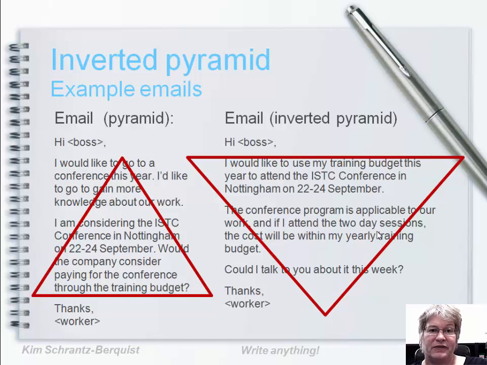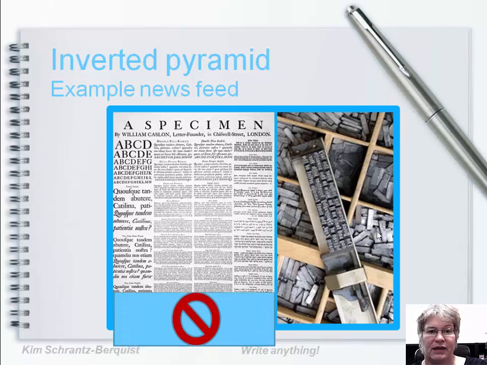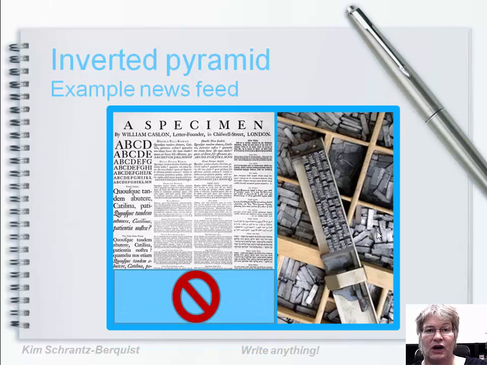Now, in that previous video, we looked at some emails, and the inverted pyramid technique is here as an example on the right. Now, why would we use the inverted pyramid technique with the information top-loaded at the top of the article? Well, it came from the news industry so that, in the typeset days, they could cut off the bottom of articles if they didn't have enough space.